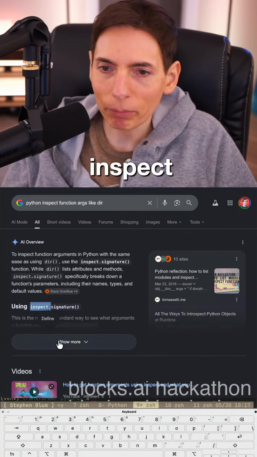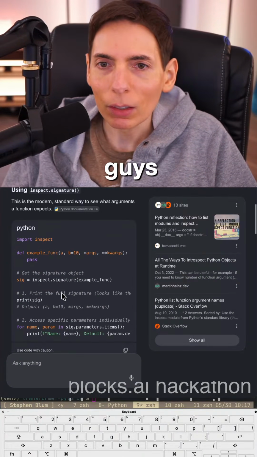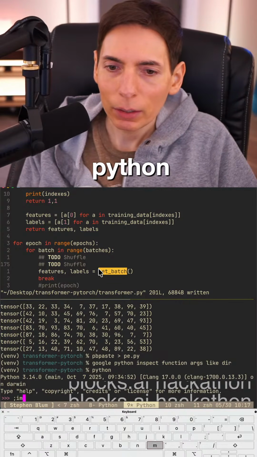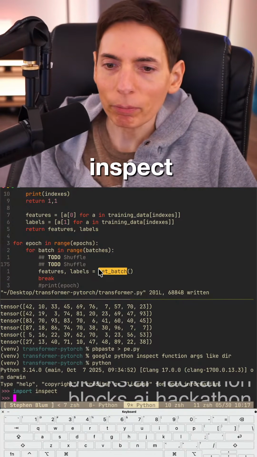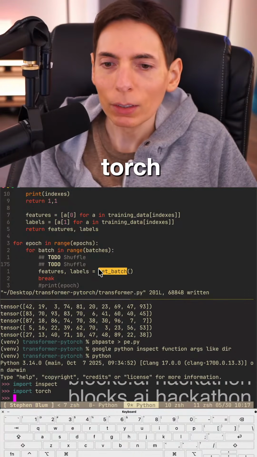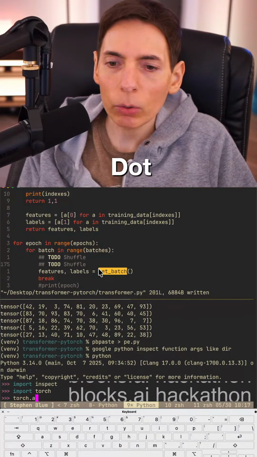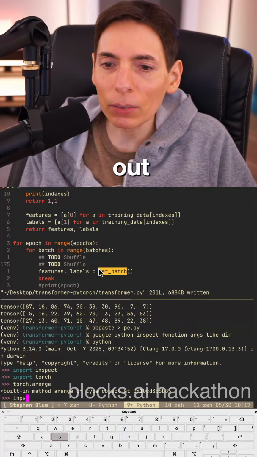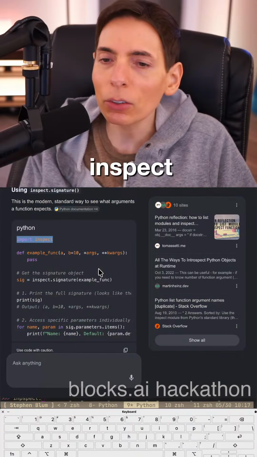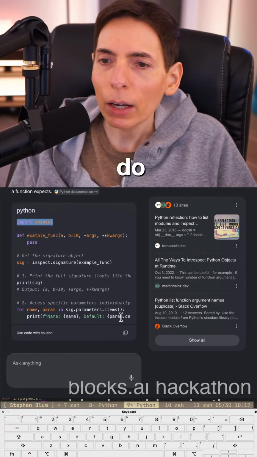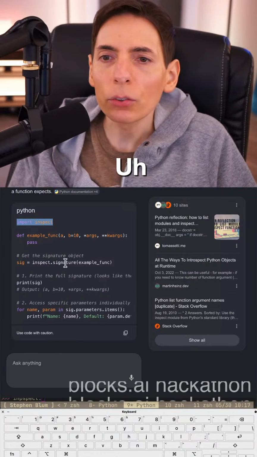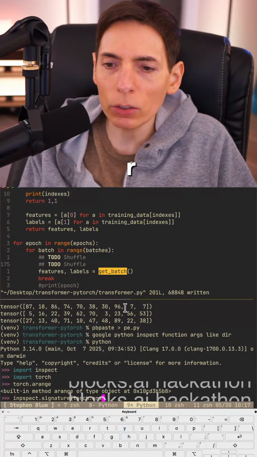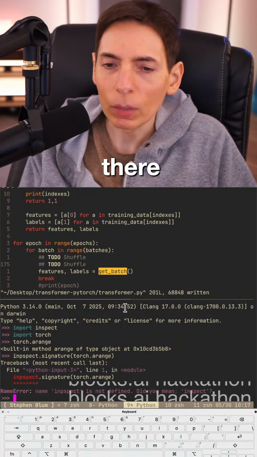It's called inspect. Let's do this right now. Let's do this together, you guys. So we're going to import inspect, and then import torch. Torch.arange is a function. What's inside the function? I don't know. Let's find out. How do we use inspect? Signature. All right, inspect.signature on torch.arange.